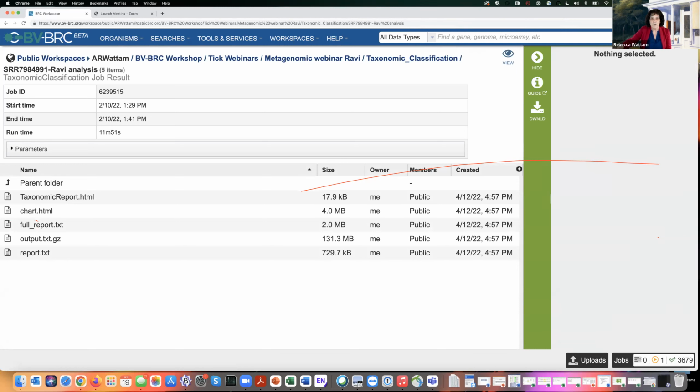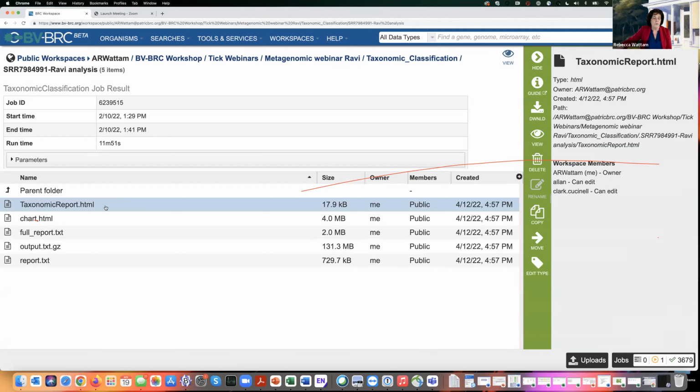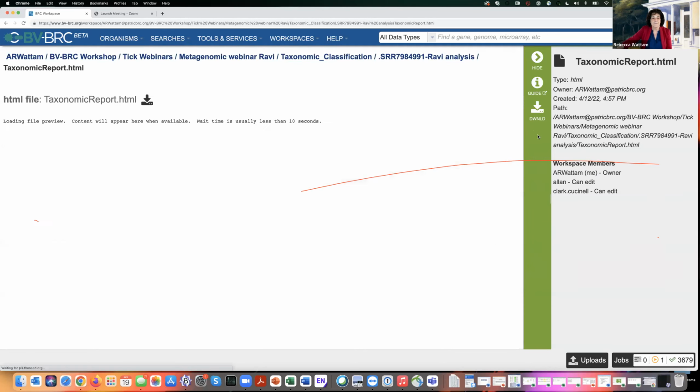Now, any of the tutorials will describe exactly what all of these things mean. Oh, look at how fast this one ran. Once it was able to run, 11 minutes was the total time it took. But if the queue's long, your job might wait for a day before it gets to run. To see the report, you click on the HTML, and then you click on the view icon.